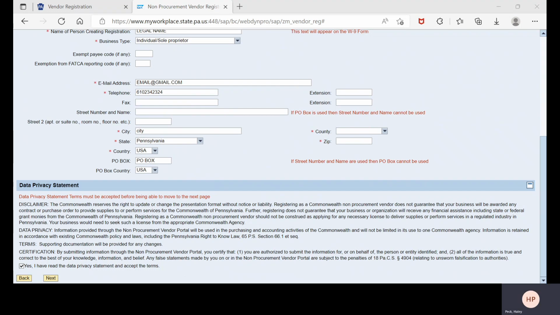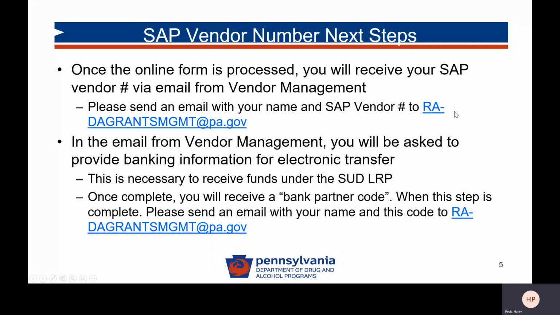So once the form is processed, come back to here. Once the form is processed, you're going to receive your SUD vendor number via email from vendor management. This will not be from us. It'll be from the vendor management email. But once you receive that, make sure you send an email with your name and the SUD vendor number that they gave to you, and send that to the RA account, the DDAP account.